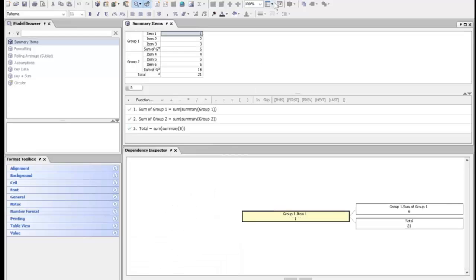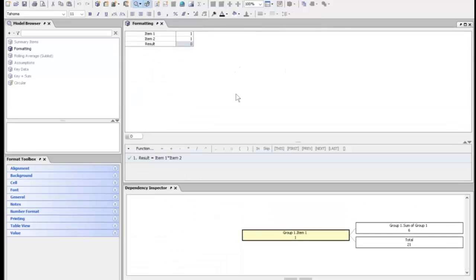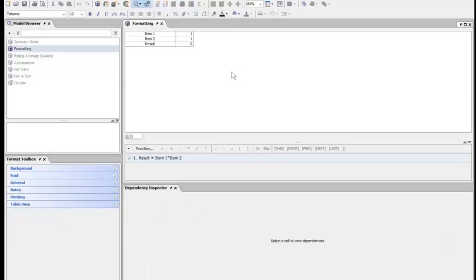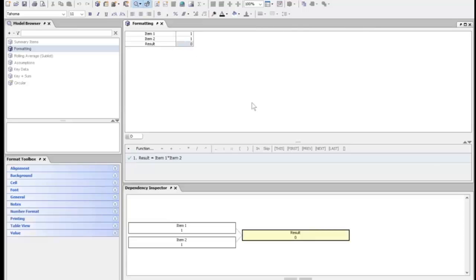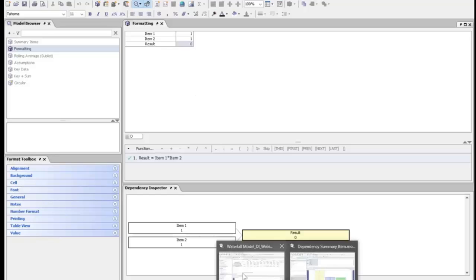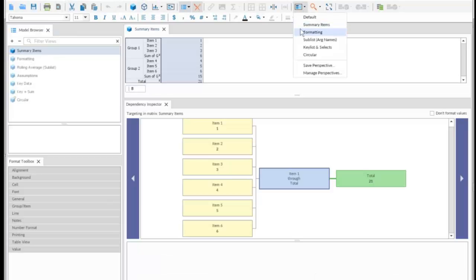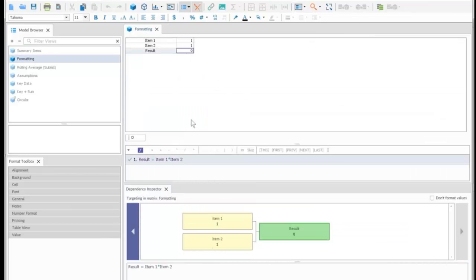Switch back across into version 5 and look at the second example, and that is the problem with formatting. So if you had number formats applied to your matrices or to your cells within your matrices, sometimes it was very hard, even though you were trying your best with the Dependency Inspector, to try and solve a problem. In this very simple example, I have a result of 0, and I'm going to say, why did I get 0? And if I look at this here, I'm saying it's item 1 times item 2, so that's 1 times 1 equals 0. Now, that doesn't really help me. And maybe I'm unaware that there's some formatting applied to my matrix. If I switch across into version 6, go ahead and look at the same problem. I inspect my 0.